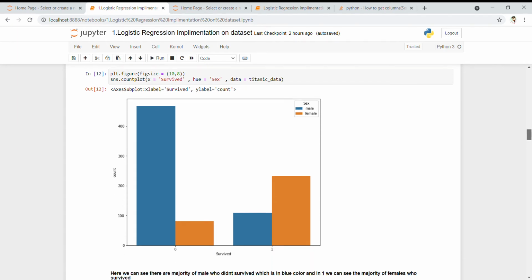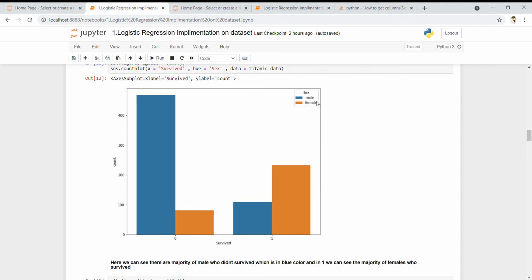So here we can see that blue represents the male and orange represents the female, and on the x-axis we have survived, and on the y-axis we have the count of the number of passengers who did survive or did not survive. Here, blue indicates the male and orange indicates the female. So we can see the majority of passengers who didn't survive were male, and the majority of the passengers who did survive were female. Here 1 stands for the passenger who did survive, and 0 stands for the passenger who didn't survive.